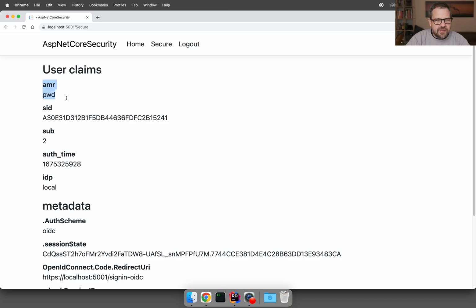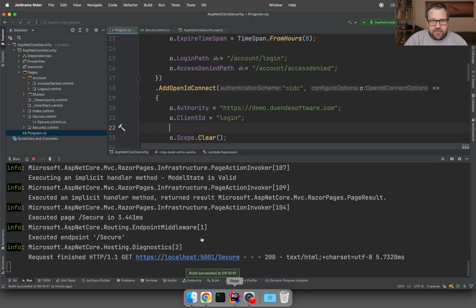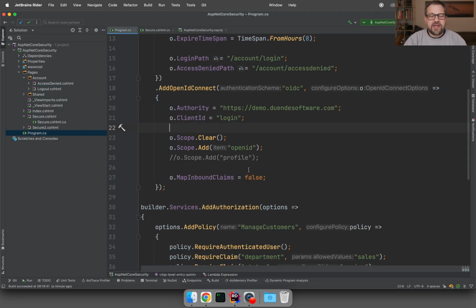Like, how did the user authenticate at the server, that is, using a password? What's the session ID, which is later used for logging out? When did the user authenticate to the server? In other words, when did the session start at the authentication system? And the IDP claim is basically telling the application if this was a local account or some external account like Google and so on. Again, there are more protocol claims. Microsoft filters some of these claims by default, and again, that's a common source of confusion. You are expecting certain claims to be present, but they are not.